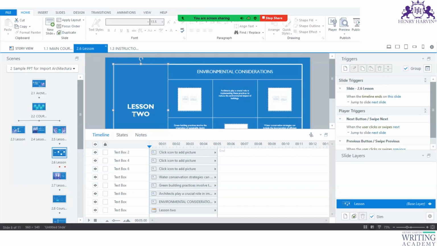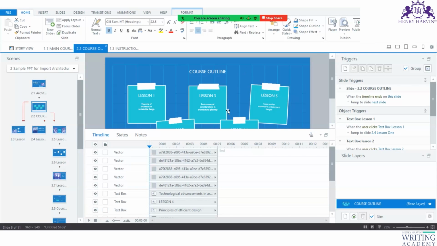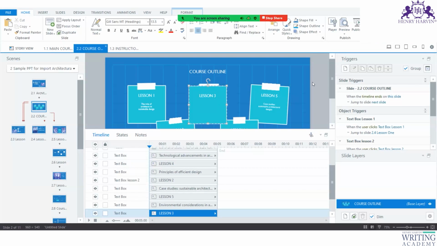I can make it lesson 3 now. Let me keep it 3. Okay, so what's the slide number? I can see it as slide number 2.6. So let me just go to this one and do the same process.